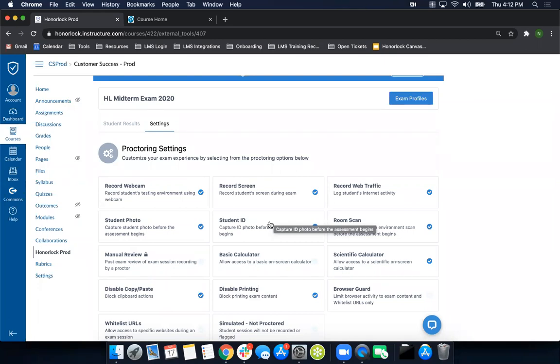What it is matching is the full name on the ID, and it's matching that to the name of the student in Canvas. So if you have a student that underwent a last name change, maybe they were recently married, anything along those lines, they'll want to get that updated in Canvas and on their ID so they match accordingly.